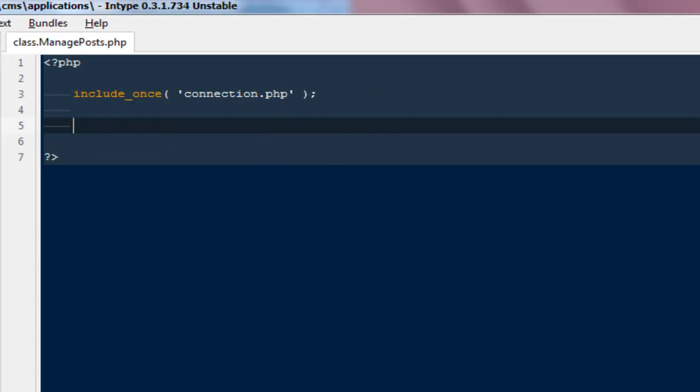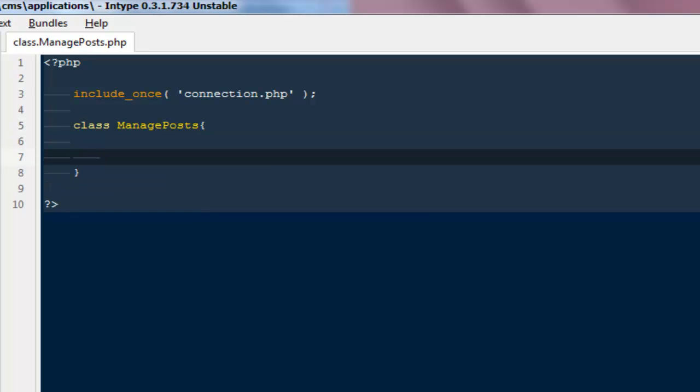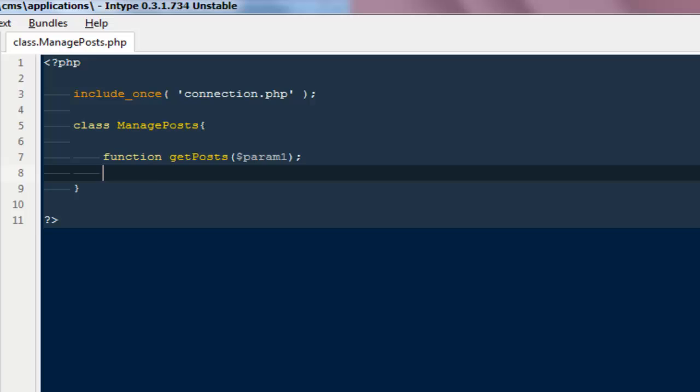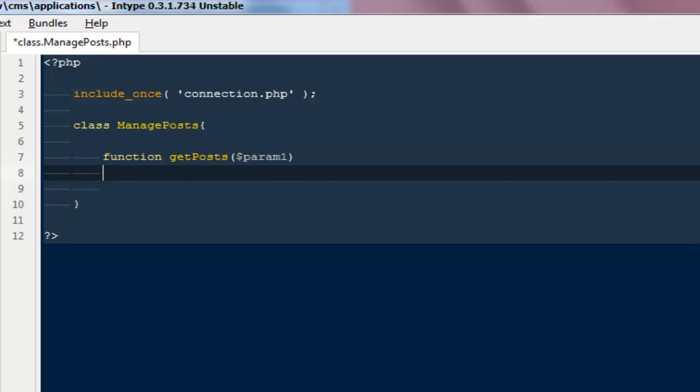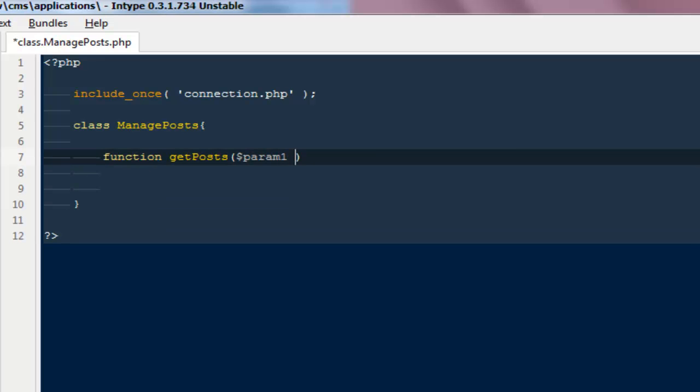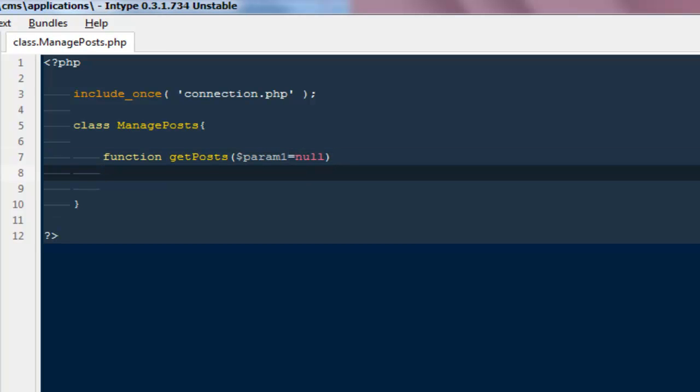The very next thing, I'm going to create a class called managePosts, and the very first function is going to be function getPosts. It's going to take a parameter, let's say param1, and that can be null because it's not mandatory to give this parameter while running it. It totally depends upon the user whether they want to pass a parameter or not.